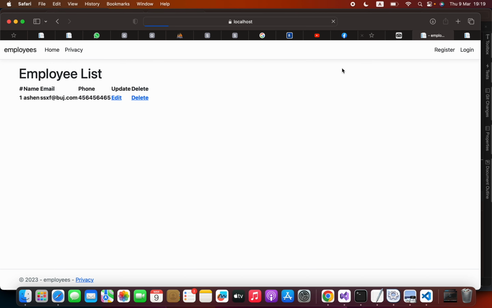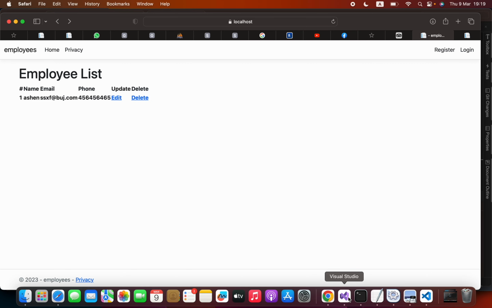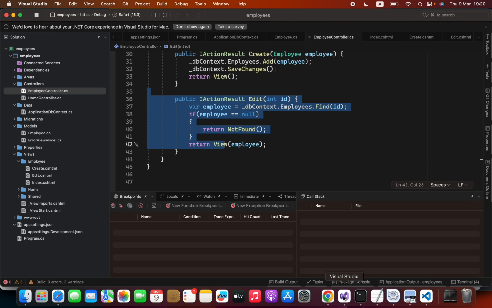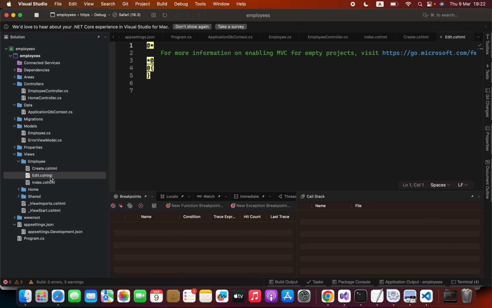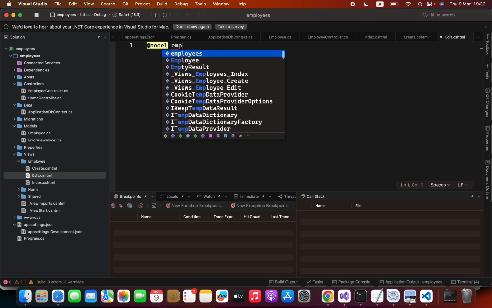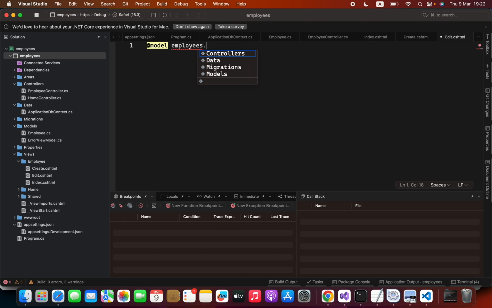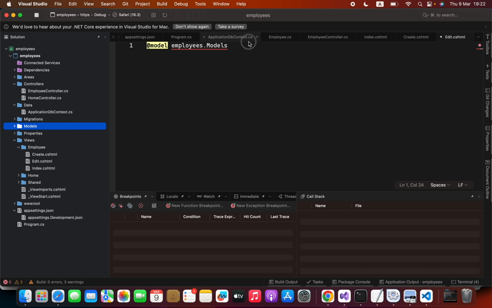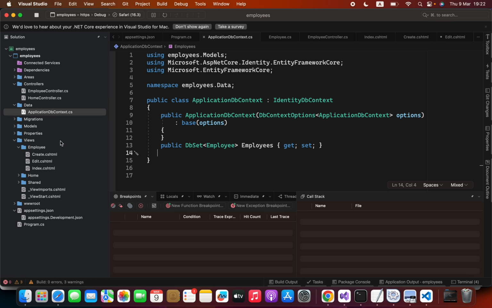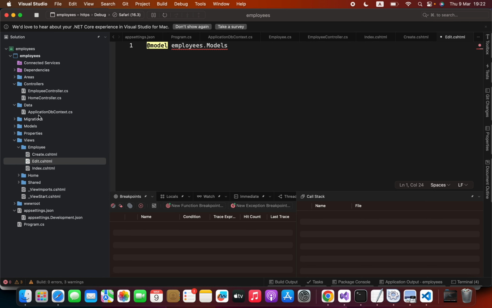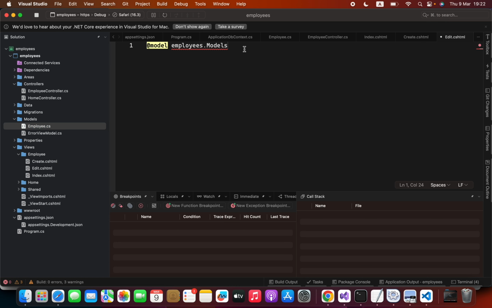So here let me check. If we go to the edit page, it is working. So we need to show the current data there. Now open the edit view. Here I am going to say @model and specify the model name. In the employees folder, we have the models folder, this one. Inside that we have our model, which is this Employee. Okay.